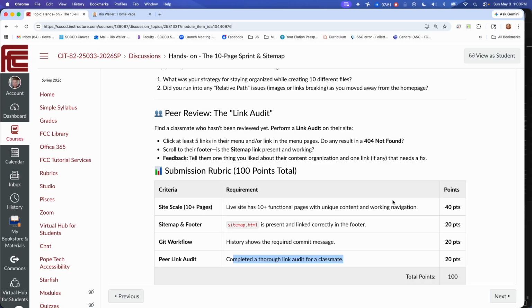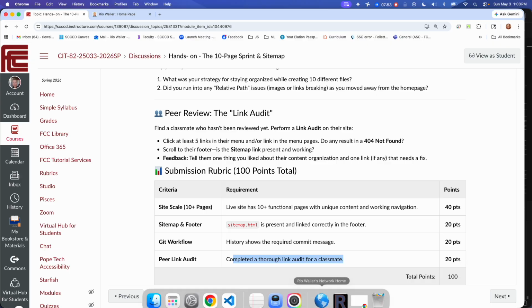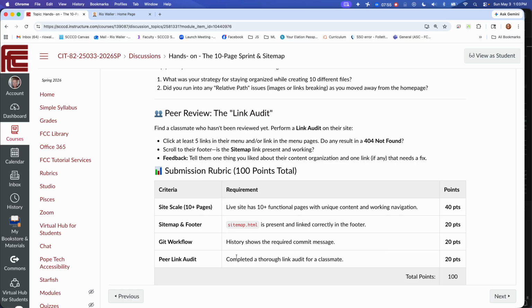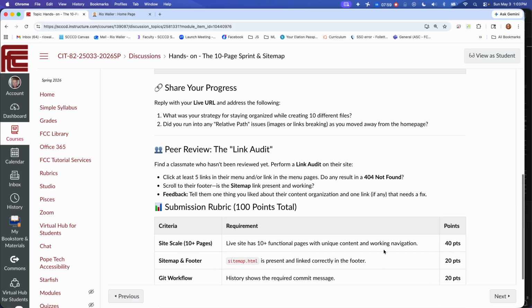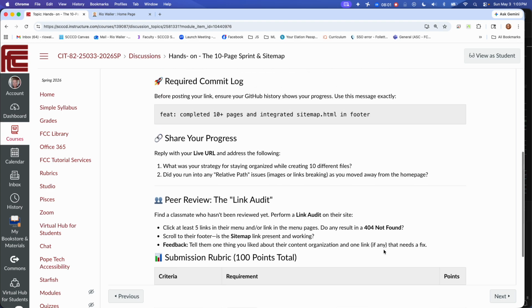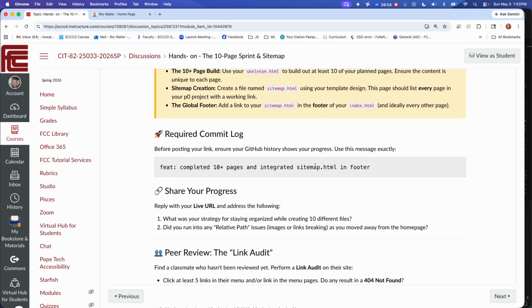When you do this, I know there's not a lot of people in this class, but if you can, and if somebody doesn't have a reply, do that for them, because this is a great, very helpful step to have, where you build out these 10 pages.